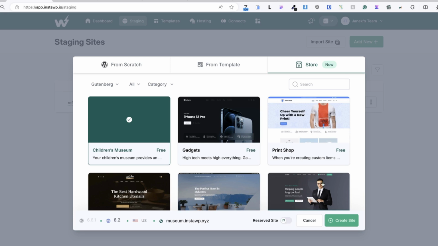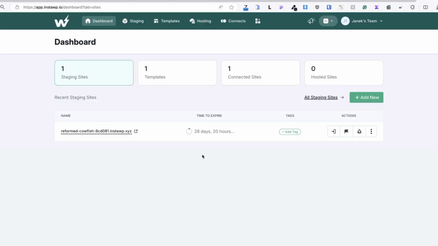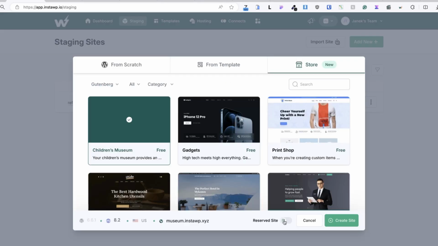What are the reserved sites? By default, your site expiration time is 30 days. After 30 days, the site is automatically deleted. But if you reserve your site by clicking either here or setting it up here, you're going to tell InstaWP that this is a site you need to be reserved and not deleted. So let's set it as a reserved site.